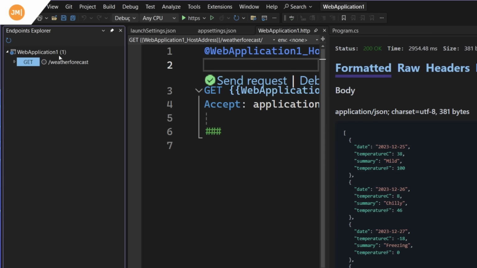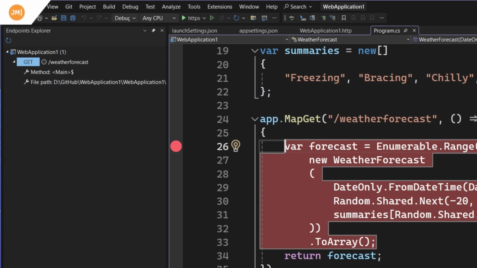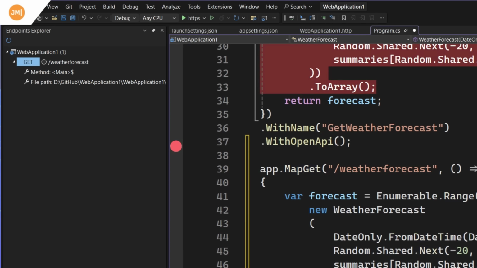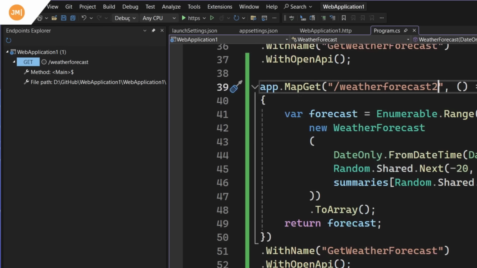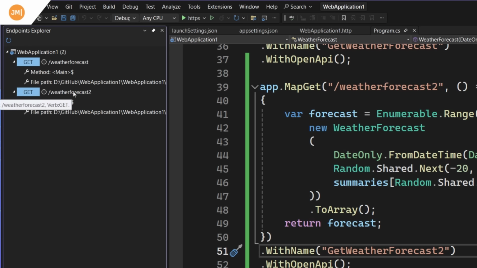Now this is neat, and it's kind of like feature 3, but I'm going to bundle into feature 2 here, is that this shows me all of my active endpoints in my application. So if I go back over my program, and let me just go ahead and copy and paste this here and just say this is going to be another get. This will be get weather forecast 2 and get weather forecast 2 here. There we go. I can hit this little refresh button, and then now we can see that it is showing me the multiple gets in the Endpoint Explorer, which is pretty neat.